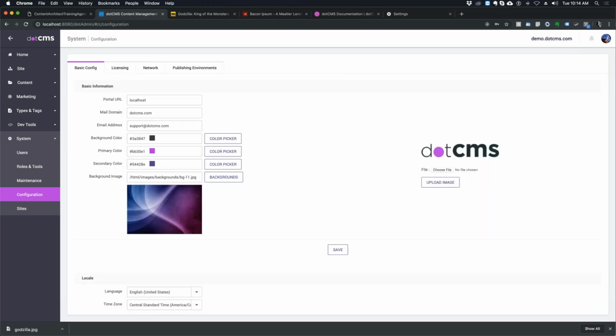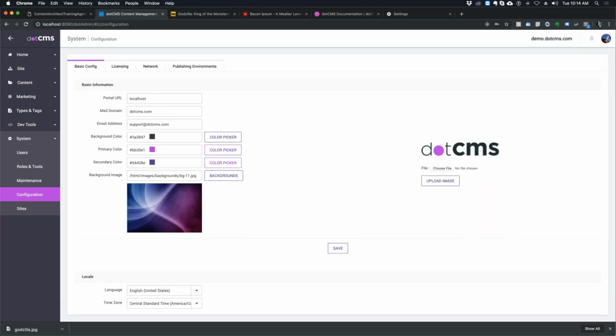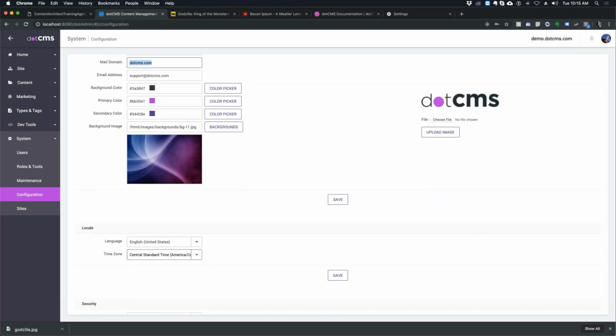So here's basic config for branding. So if you wanted to change your background colors and everything like that here in your local host, you want to change a mail domain, you want to change your logo, you can do all those things. Your language, your default language.